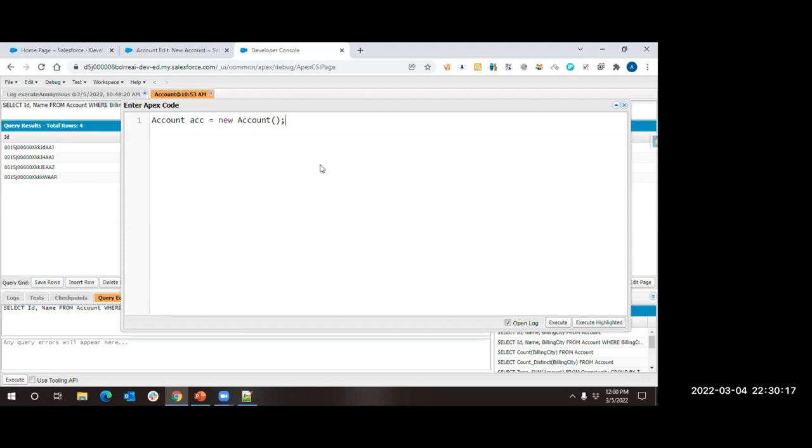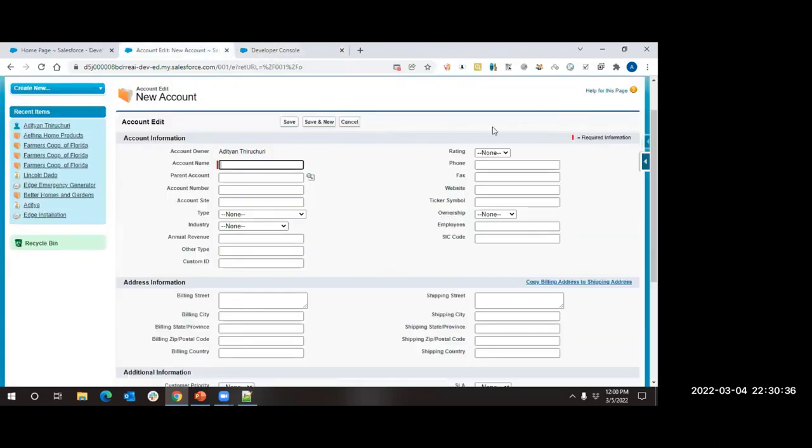This is the process. Then acc dot, like how we are using the dot operator for all the list variables that we have created. In the same way, we have created a variable for our account. And for this specific variable, we are defining the values for the corresponding attributes. Attributes are nothing but the fields here. So what is the field that we have to populate? We have to populate a value for this field called account name.